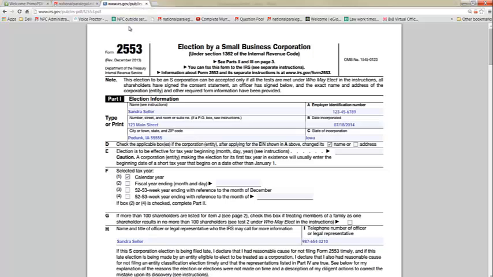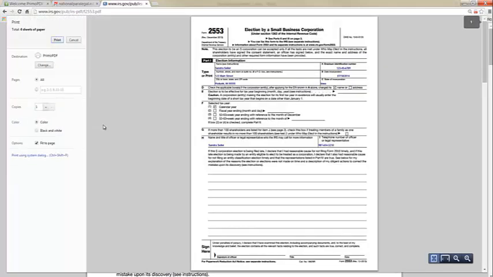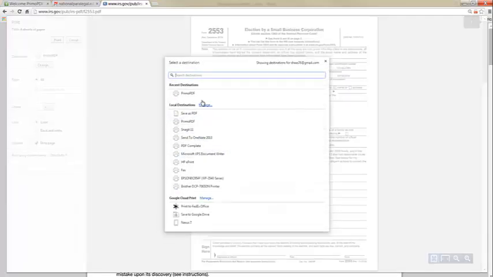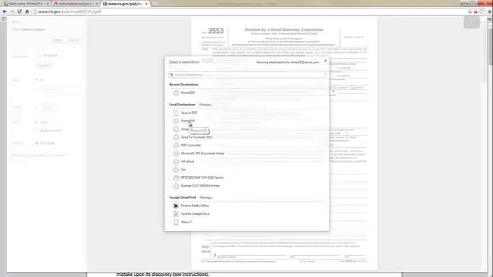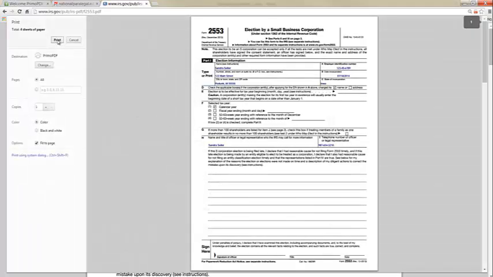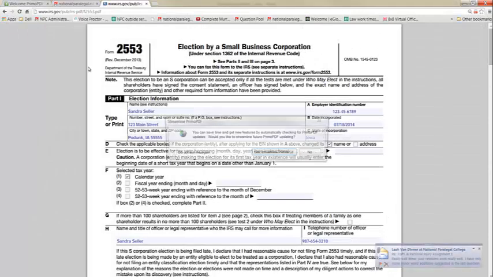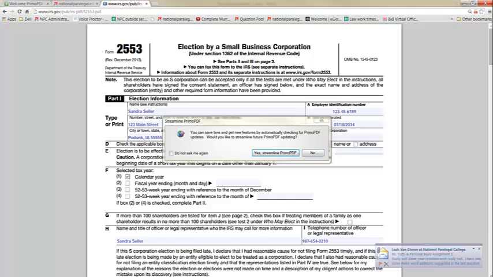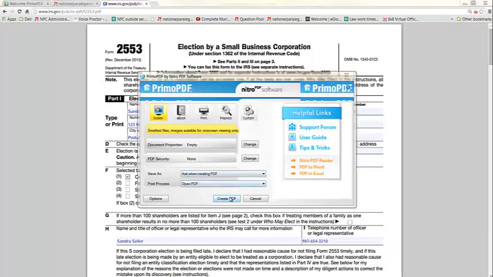Once you have downloaded it, and you have a form like this, and you want to save this, just press Control-P. It should open up something like this, and for your destination, you'll probably have your default being your actual printer, but instead choose Primo PDF, which is right here on my computer, and your computer will be somewhere slightly different, and go ahead, click on Print, and it will give you this screen over here.